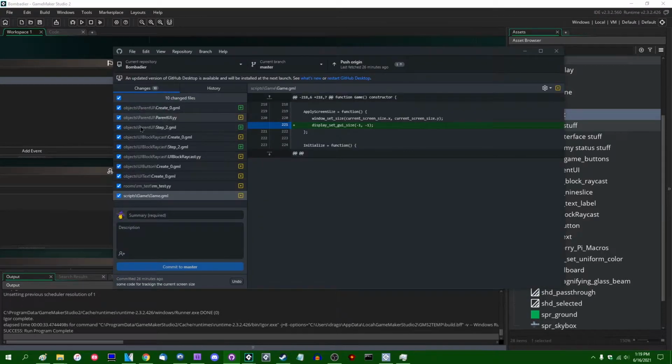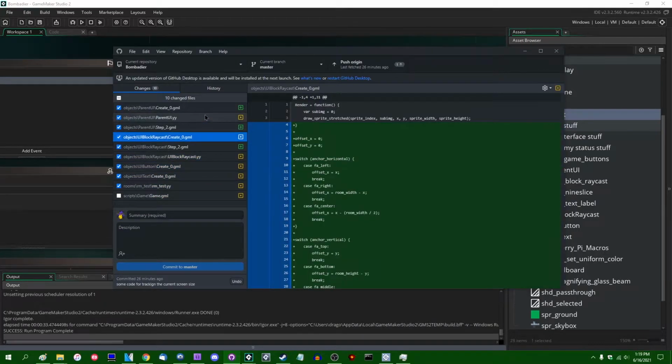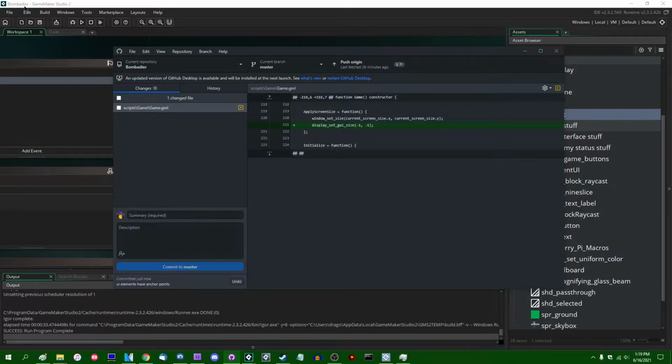First, I will make this a commit. Let me uncheck this, because that was just messing around with the GUI scale. I will commit all these. UI elements have anchor points, and that is indeed working correctly.